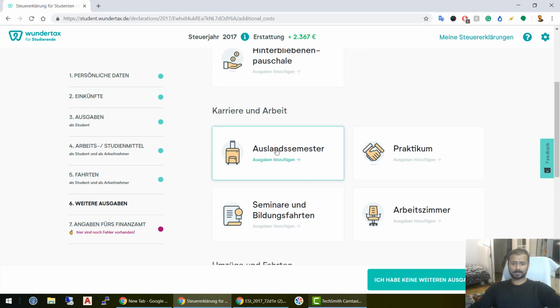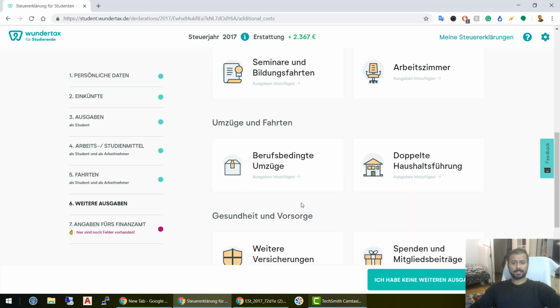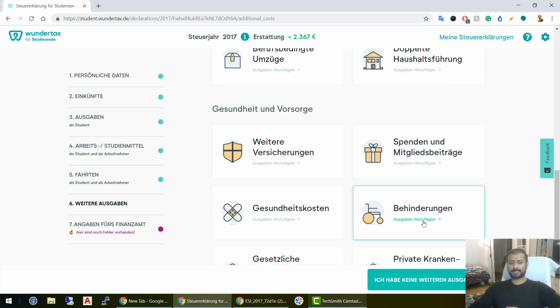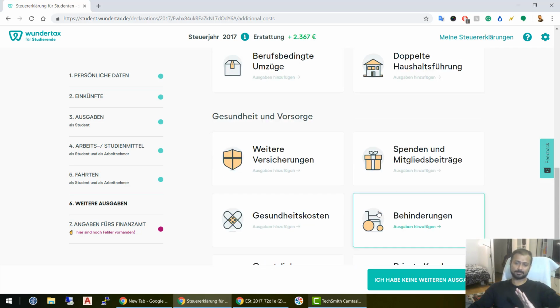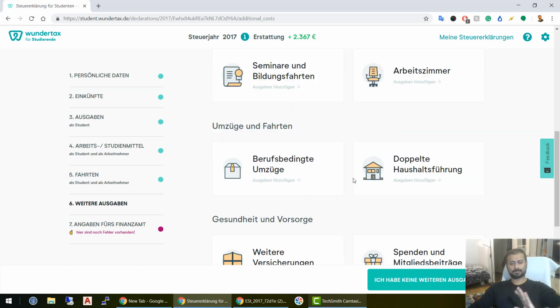In this, you can say, okay, Auslandssemester, which means foreign semester. If you have done your Praktikum, any internship, or some workshops or anything like that, you can also add that here. If you have moved from one city to another, then you can add that in this berufsbedingte Umzüge. If you have 2 households, as I also told you, during your internship or Ausland, you can also add that amount here. There are so many things that can be added, but it only applies if it applies to you. Then add it. If not, then I would suggest don't do that.